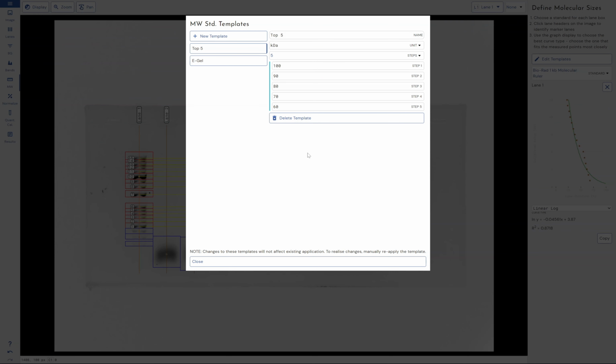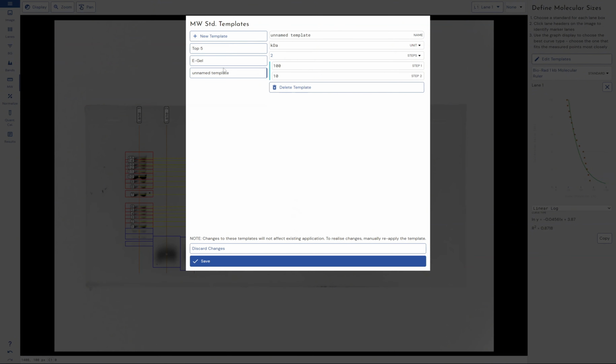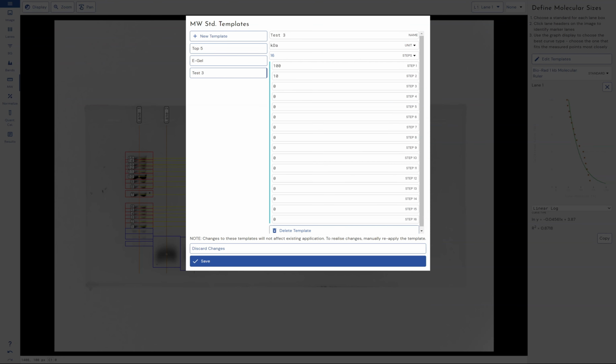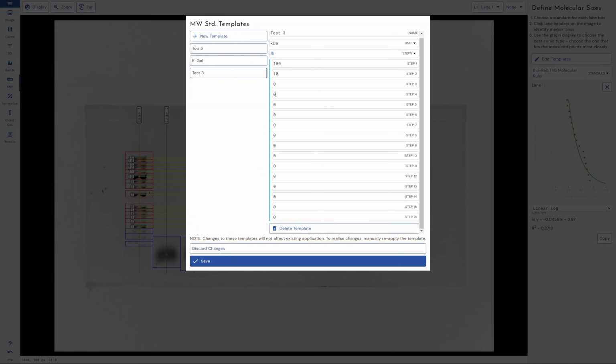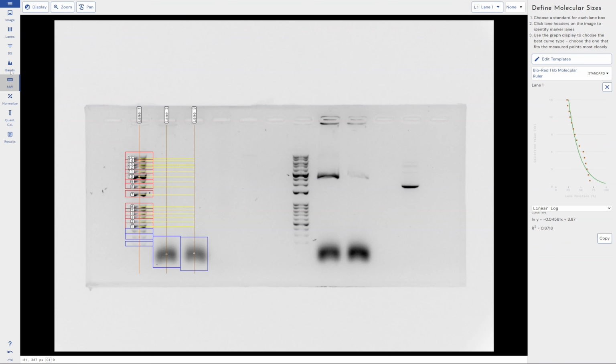And if you want to add your own templates, it's as easy as adding a new template, giving it a name, so test 3, selecting the unit that represents your ladder. So if you're using base pairs, kilobase pairs, daltons, kilodaltons, percentage, pH, and then you simply select the number of steps that are in your ladder, and you manually enter the values to line up with the different steps that you have in your ladder. Once that's saved, it lives within your copy of the software forever, so you can keep coming back to it time and time again. Click save there.